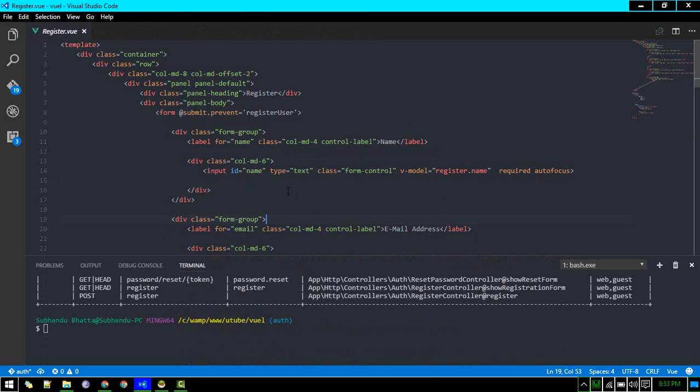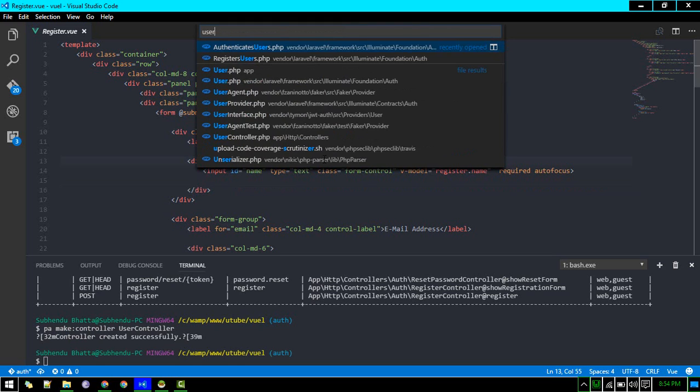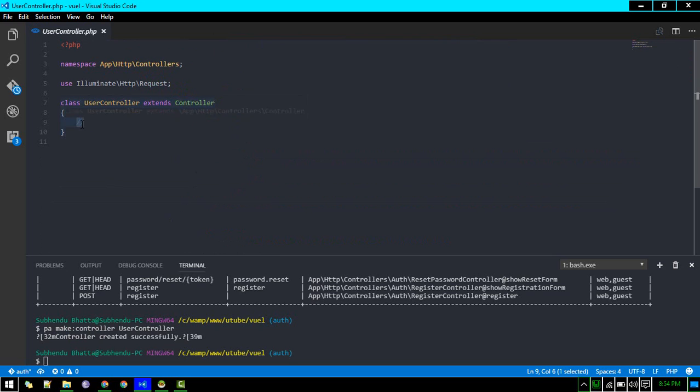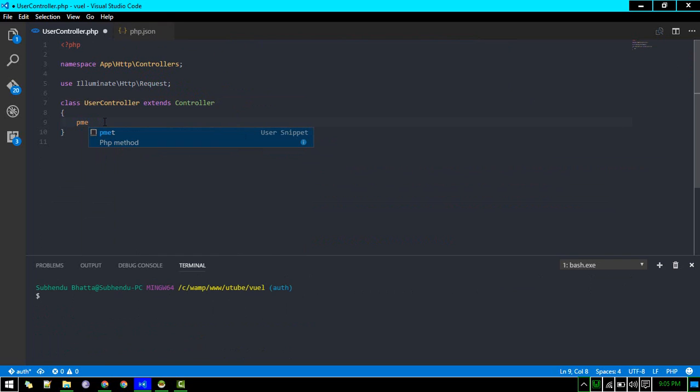Let's handle the backend logic for register. I decided to create a new controller for that rather than using the default ones. So let's create a new controller: php artisan make:controller. I'll name it UserController. Let's open that. Here I'll create one method for login. Sorry, first let's create it for register.